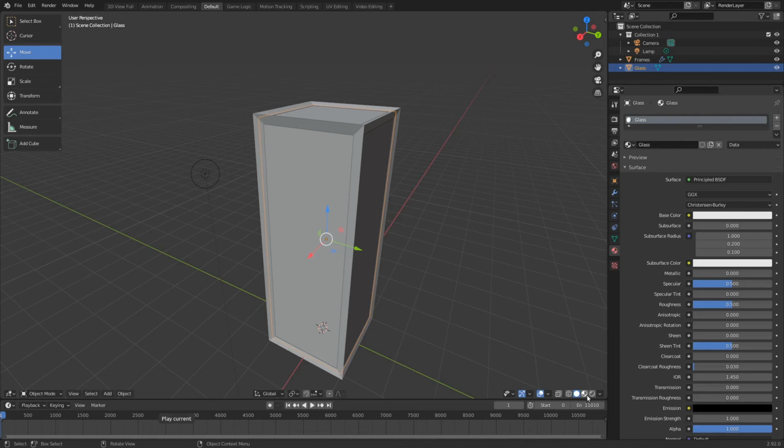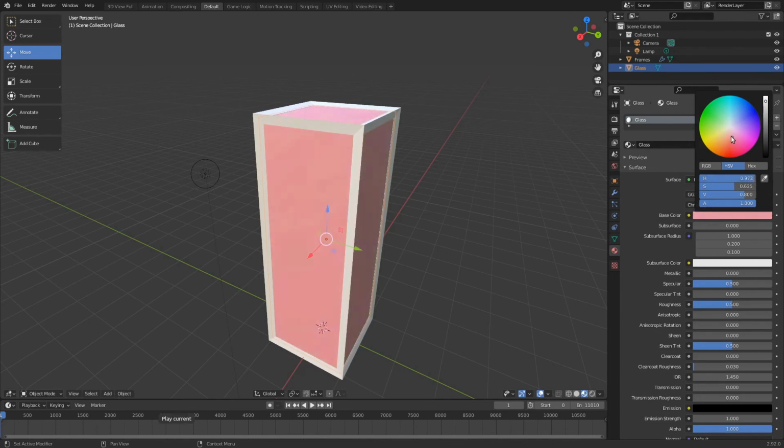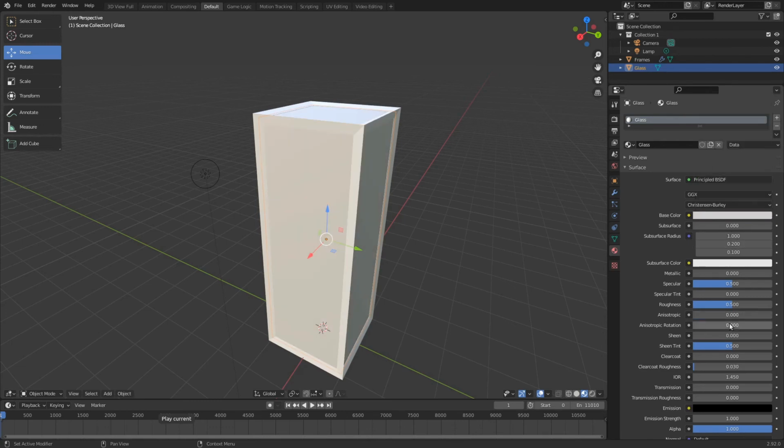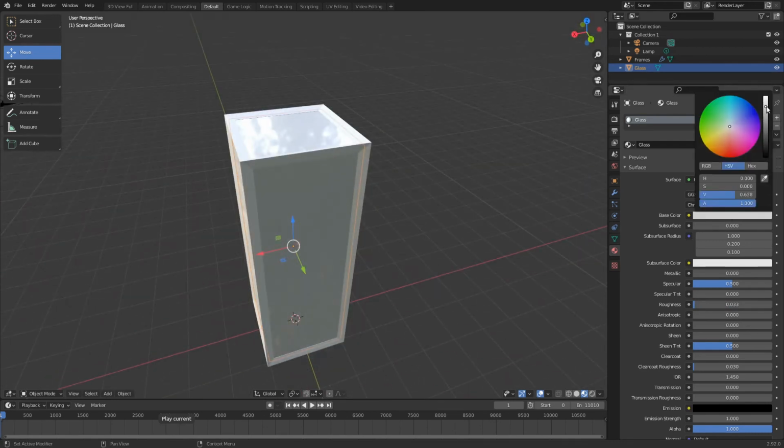Switch to Material View. If you don't see the color nodes, just click here to turn them on. Change color from here. Decrease roughness. Looks pretty nice. Tinker with color if you like. If you prefer a darker taste, play with this slider.